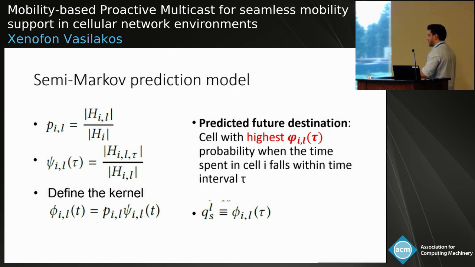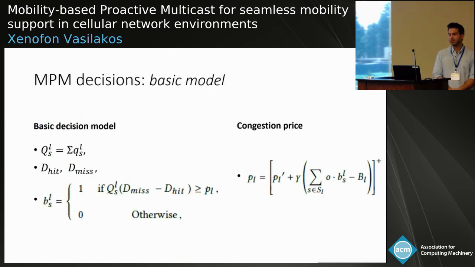Talking about how decisions are taken autonomously in each and every cell, the first thing is that we use the sum of all the probabilities by mobiles which are currently connected to cell I and want to move to cell L and which request the same set of objects S. By using Q over here, as well as a cost in case the mobile moves to the cell that we have predicted, and a cost in case our prediction was wrong, we come up with a decision model, which is the one that you see over here.